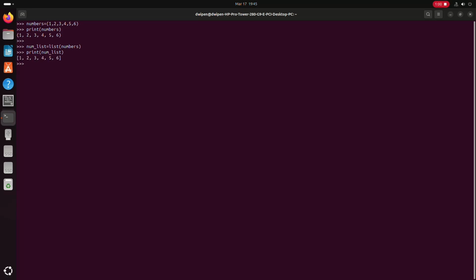Now once it is successfully created, we can add an element to the list because a list is mutable, and we can use the append function to add an element. Say 20 is added to the list, and let us print the list. Yes, the list is created.